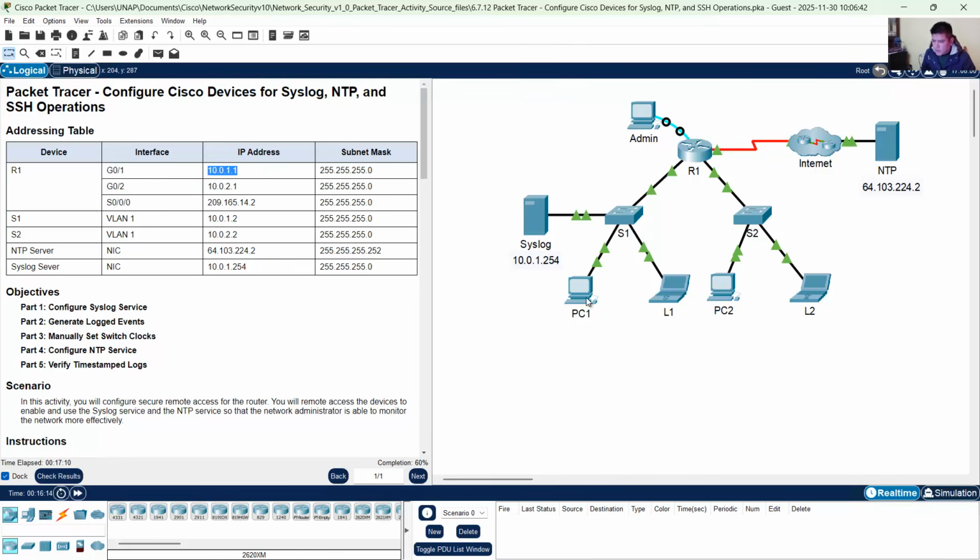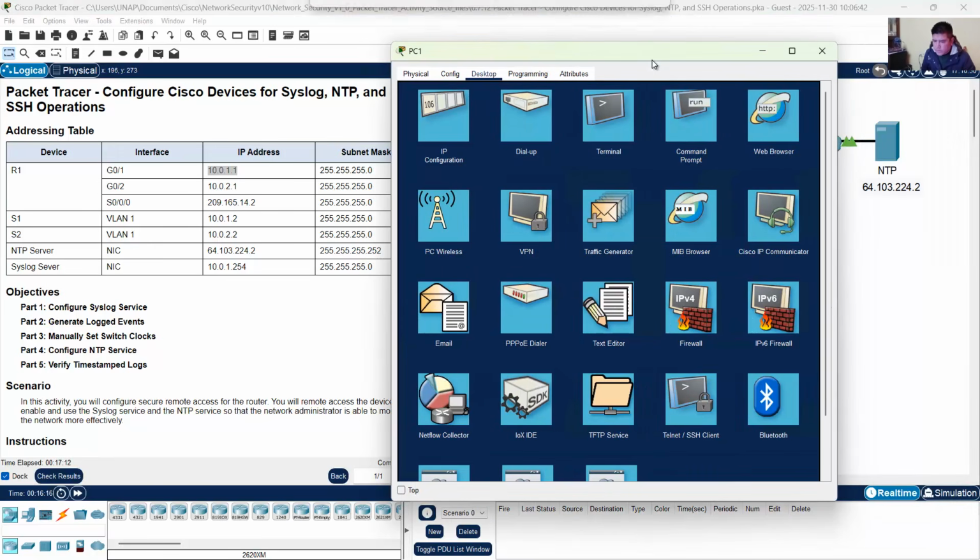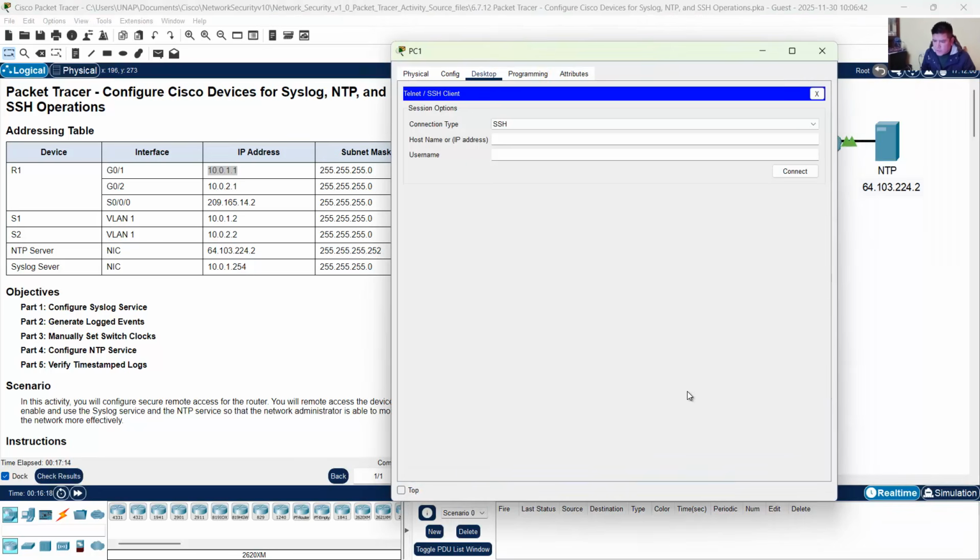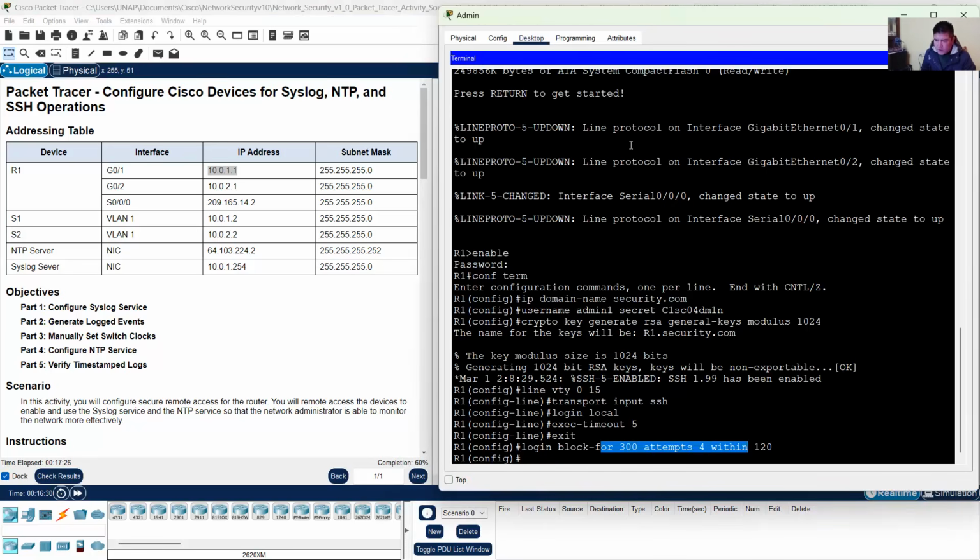10.0.1.1. Okay, go to PC1, Telnet/SSH client, SSH protocol, IP address of the router 10.0.1.1. Remember the username admin1. Okay, remember this username admin1 and the password, capital C1SC0 for the M1N.